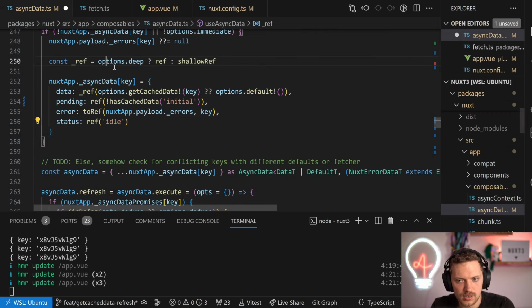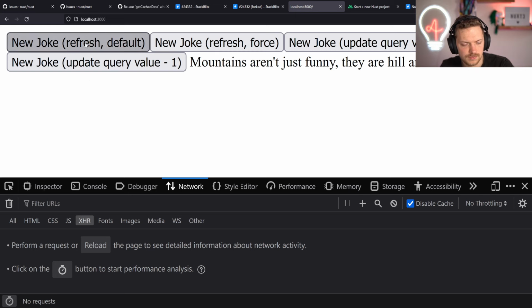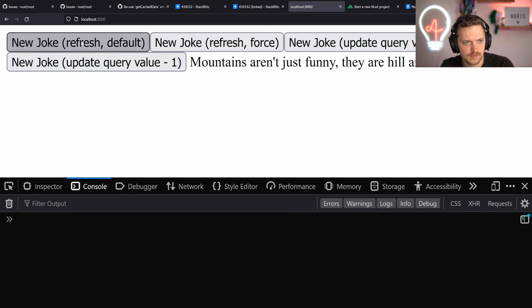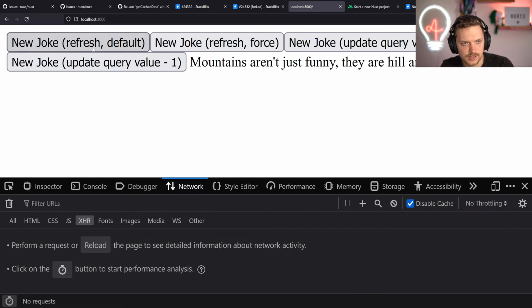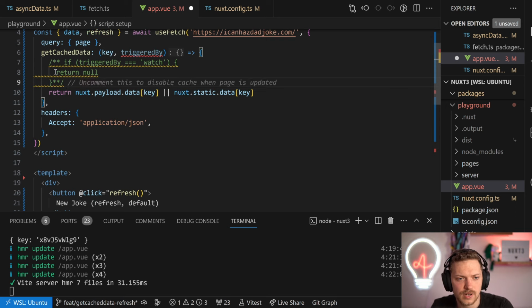Okay, let's have a look at our test bench. So, refresh default. Okay, that's as it should be. It should not trigger any call. Refresh force should trigger a call. Does it? That's fine. And now, if we changed it here, yeah, it will redo it. So now people have the option to say, okay, you know what? If it's triggered by watch, then return nothing or return like null or undefined, and then we're good and that will work fine.